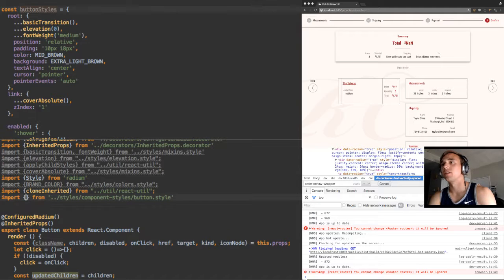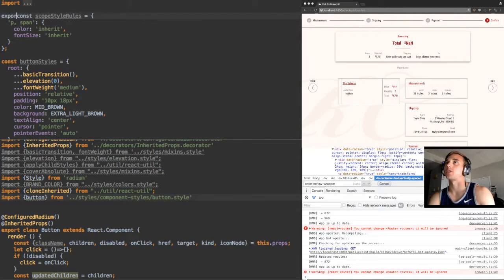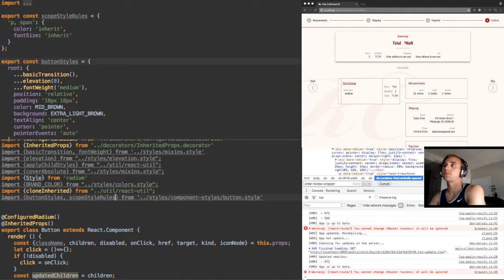Okay. So I'm going to import button styles. Oh, I forgot to add export. So I need to export this constant. Now I'm going to import button styles and scope style rules. I'm going to change this to button scope.